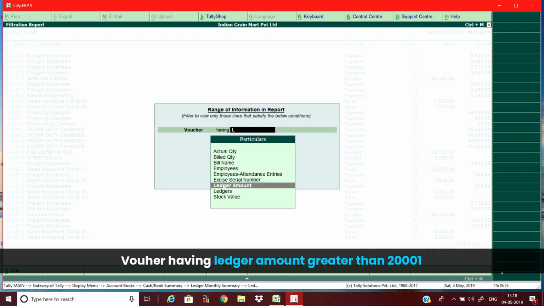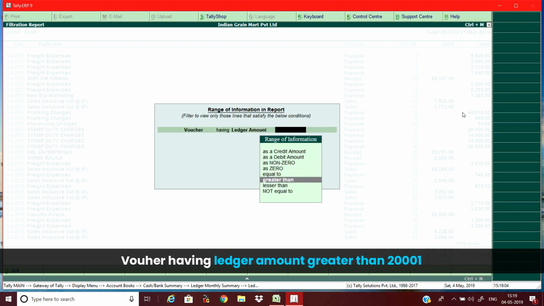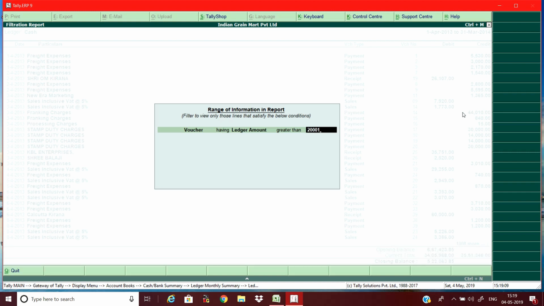Our conditions are voucher having ledger amount. Now Tally has their own way of expressing few things. Ledger amount simply means the transaction value. Ledger amount greater than 20,001. Now why 20,001? Because in Tally, greater than is similar to greater than and equal to. So if I put here 20,000, it will even add those accounting entries where the amount is exactly 20,000, which otherwise should have been excluded. So in order to have a precise report, instead of 20,000, type 20,001.